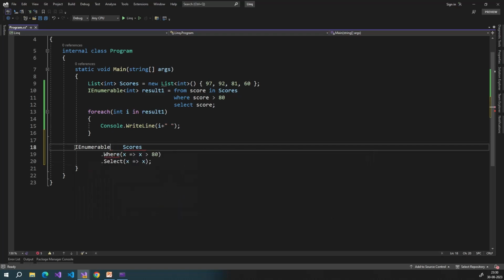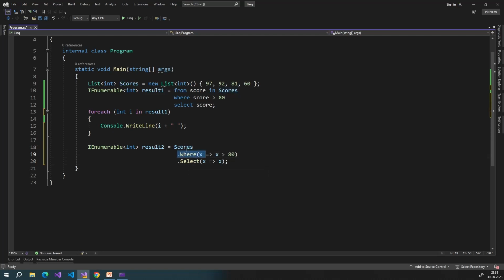IEnumerable<int> result2 equal to, here scores contains all the values. First we are applying the Where method on the scores variable and we'll filter the data using the condition. Later, using the Select method we are selecting the data and storing it into this variable.